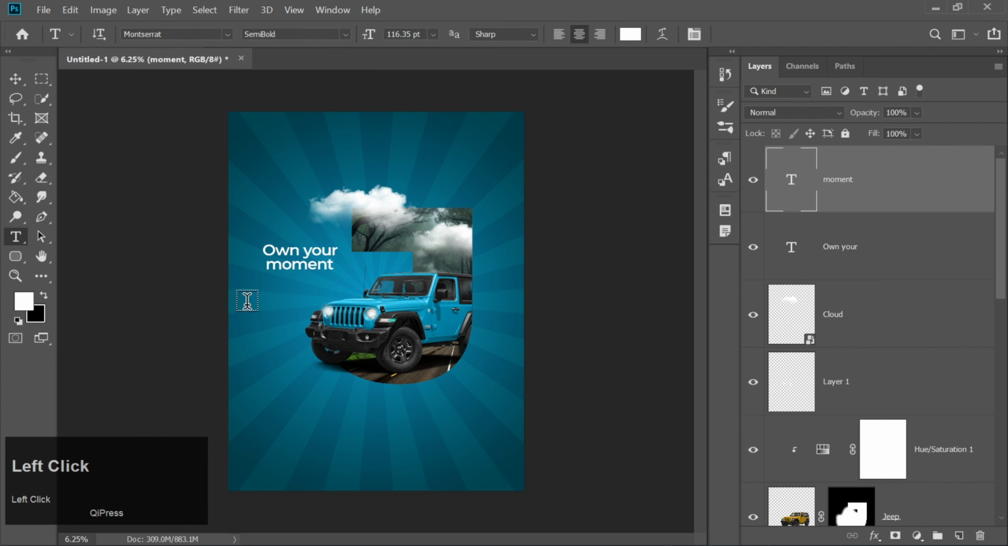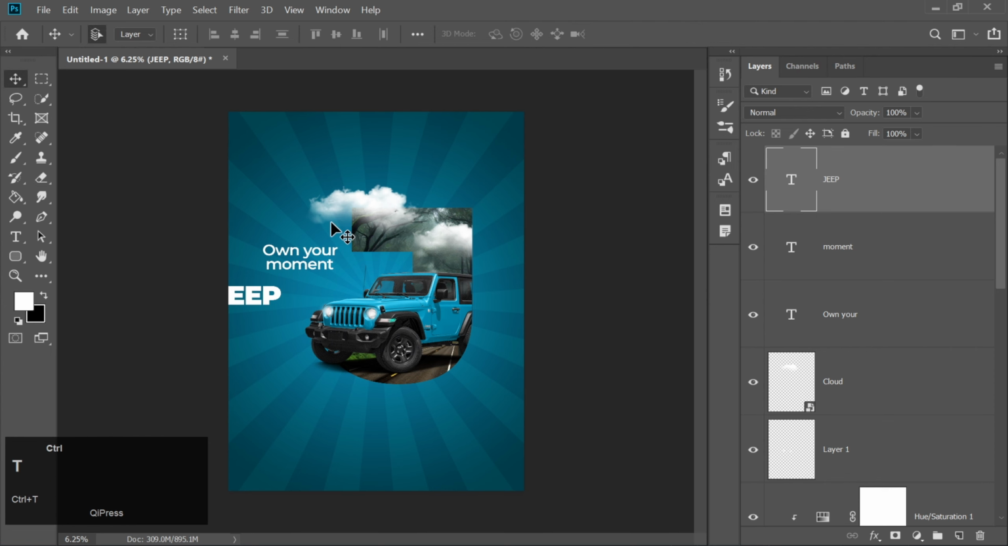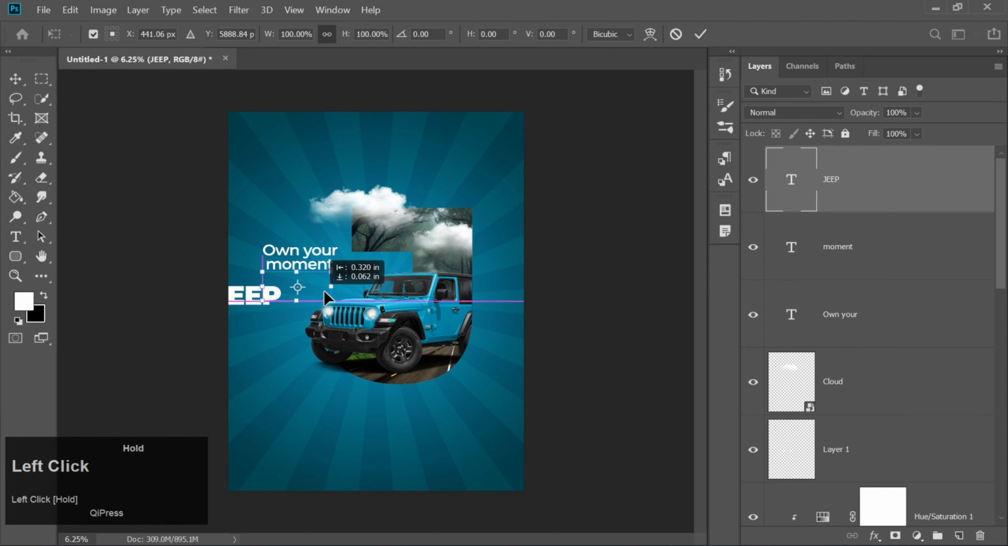To make it even more dynamic, select the Type tool, T, again, and add another text layer using Montserrat black font. Adjust the size to create a striking contrast.